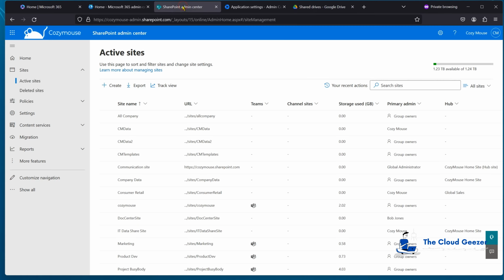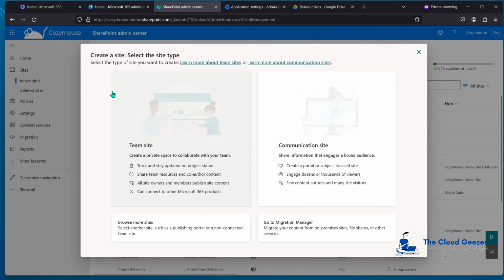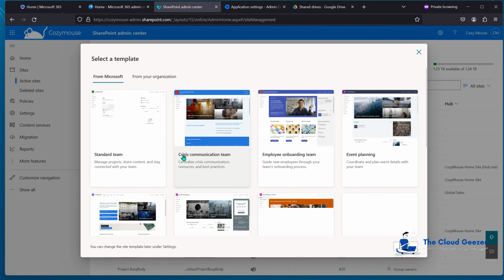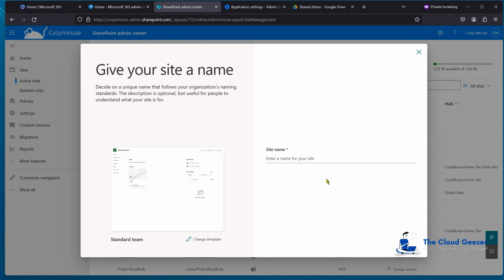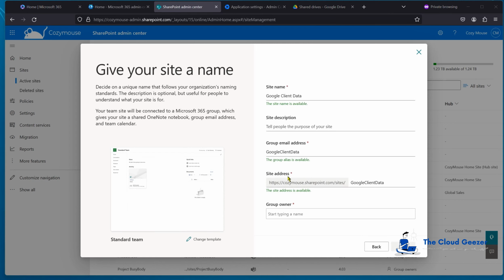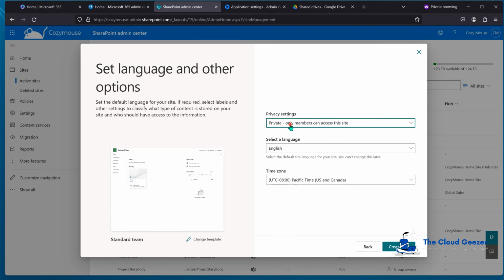On the M365 side, you can see here are our active sites inside SharePoint. I'm going to create a brand new site for this to go into. It's a team site, standard team, nothing particularly special. I'm just going to use that, and we'll call it Google Client Data. You can see by putting that in, it's given us our details, and we'll put an owner in there. We'll make the owner that admin account that we're using, the Cozy Mouse admin account. And next.